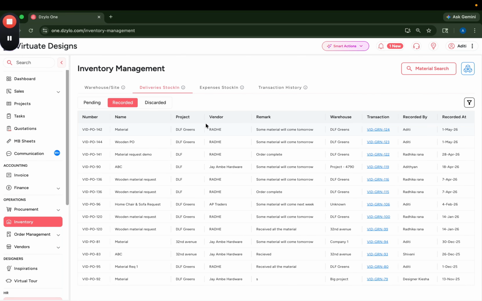So that's how you can take control of the entire procurement cycle from raising a material request to comparing vendor quotation, generating purchase orders and tracking deliveries seamlessly. If you are still managing procurement across multiple tools, it's time to simplify and bring everything into one streamlined workflow.